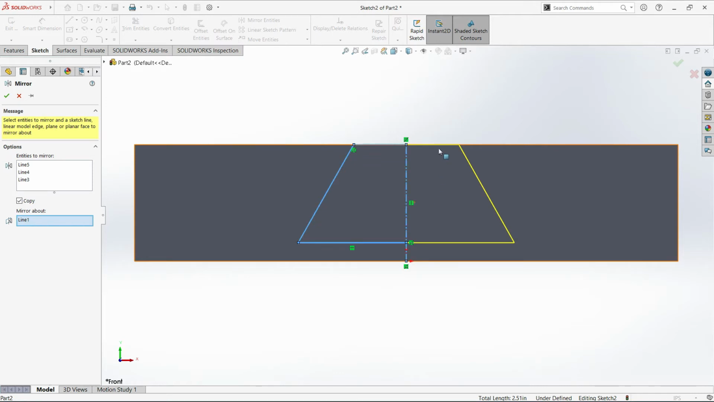Okay, then this is the possible output that you'll be having. The entities that are being mirrored are these lines: the solid lines, horizontal, the slant line, and the horizontal line at the bottom. Then the mirror about is your reference axis, where the entities to be mirrored, this is probably the mirror line.